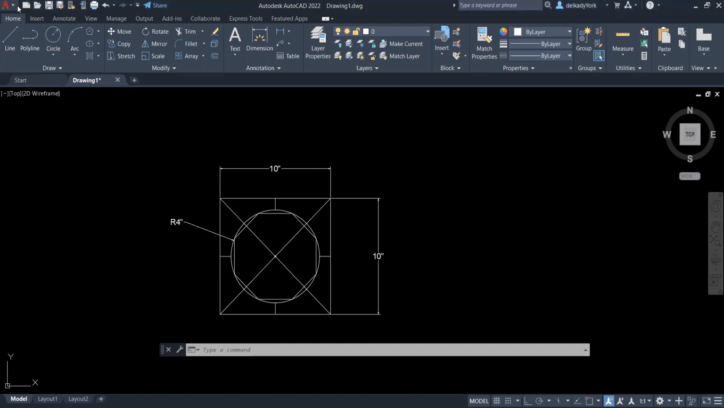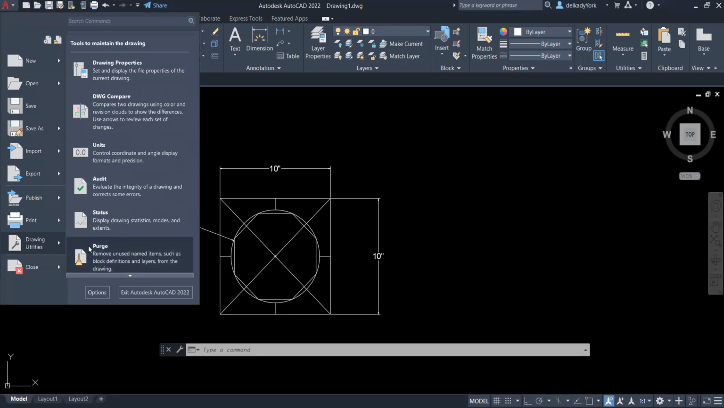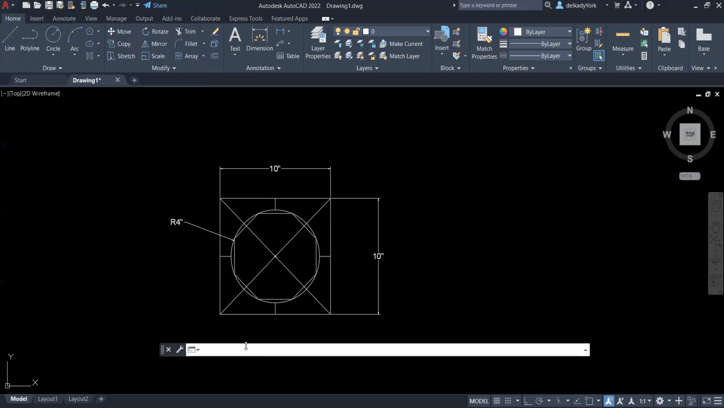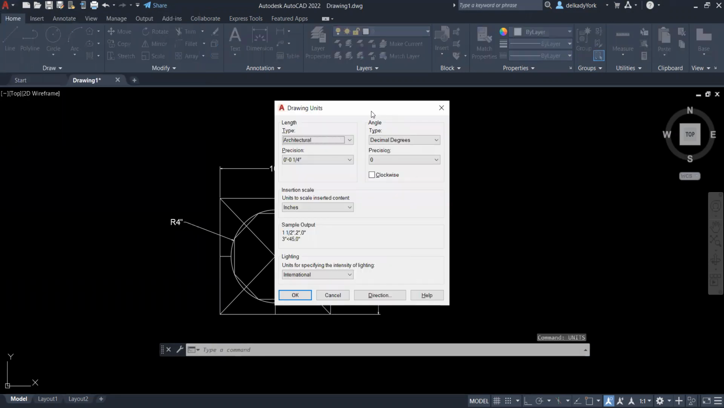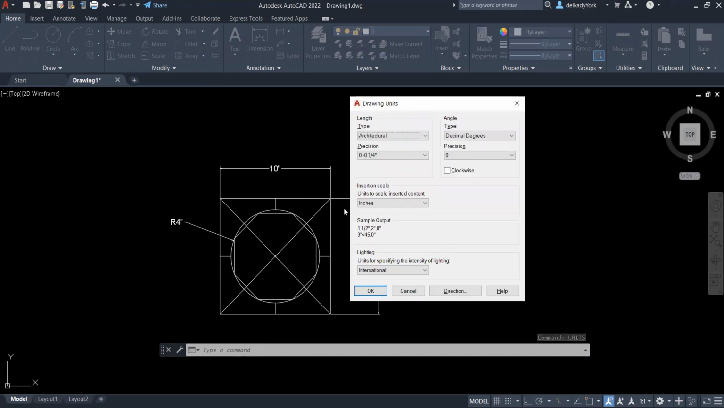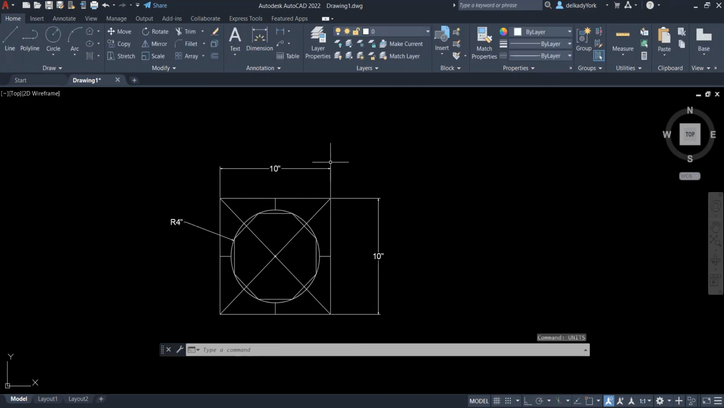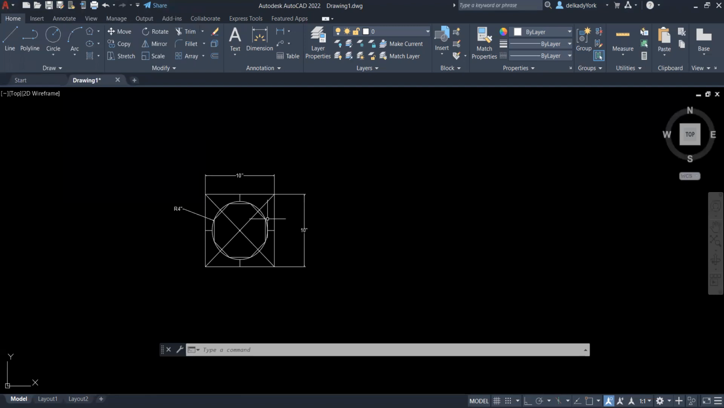So you can click here and you can go to drawing utilities, and then you can go to units, or you can click units, or you can type units in the command line and hit enter on your keyboard. After typing units, change the type to architectural, the precision to 1/4 of an inch, and the insertion scale to inches, and then hit OK. So that's the first thing that you need to do, is to set the drawing units so we can accomplish this using the inches measurement.